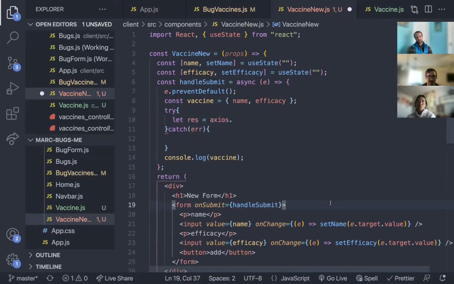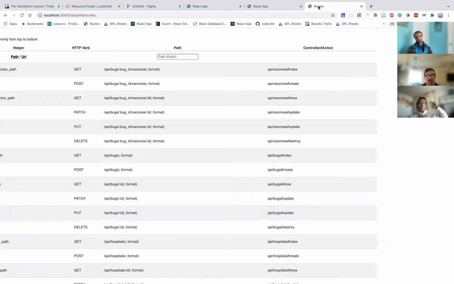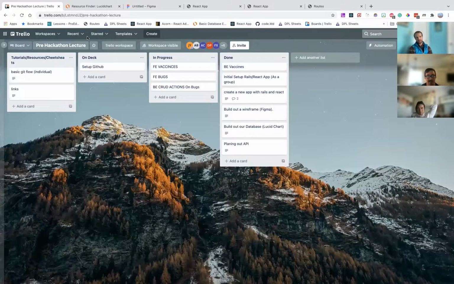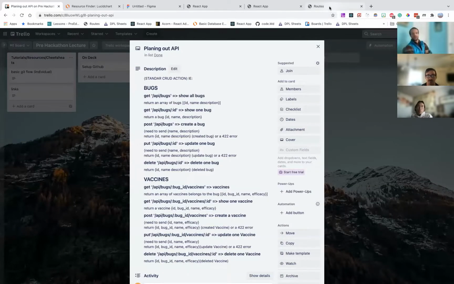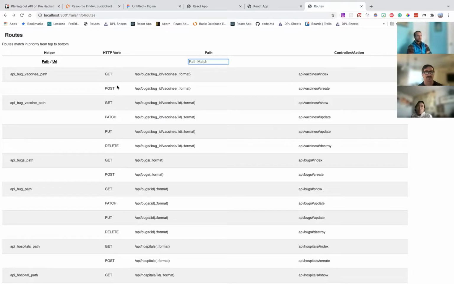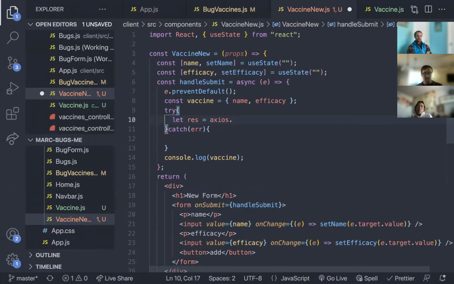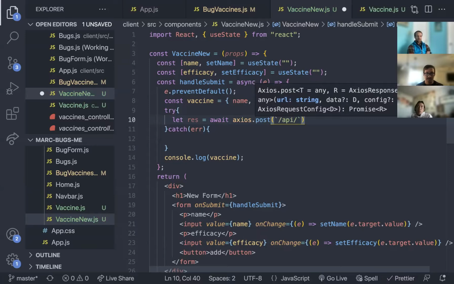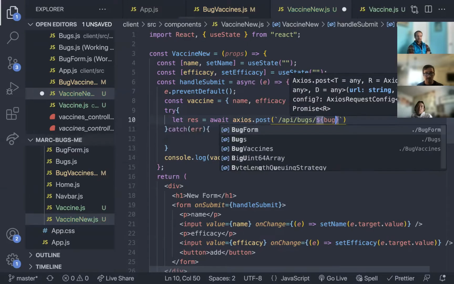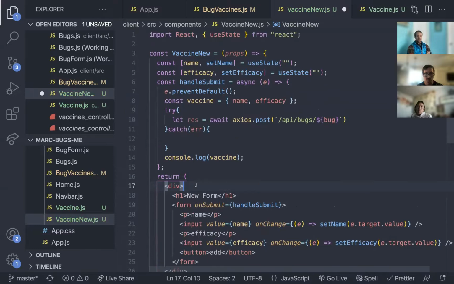What's the path? Especially with these has many, I think these can be hard to memorize, or if you ever get confused, this is where this routes file helps, or if you beforehand had your API set up, technically these should match. But if we're just doing standard CRUD actions, so I want to create a vaccine, I'm going to do a post request to API bugs, then I need the ID of the bug, then vaccines. So that's going to be an await axios.post API /bugs. Then the ID of the bug, which we have is bug. Oh wait, this one we don't have the bug ID. We need that /vaccines.